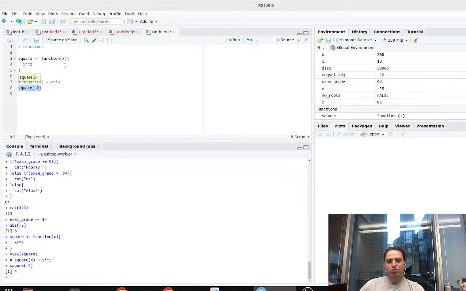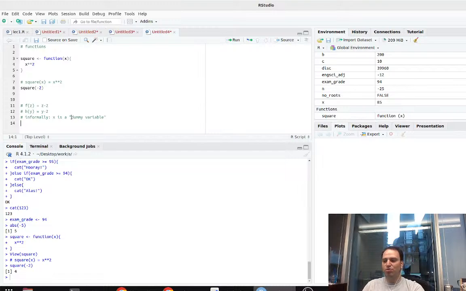One thing to notice here is just like in math, saying something like f of z is z minus 2 is the same as saying h of y is y minus 2, right? So h and f are the same. That's because you just substitute whatever you send in. It doesn't matter if you called it z or y, as long as you're consistent about using this x in here, you can change x to be whatever you want. So people sometimes say that x is like a dummy variable. That's informal. Formally, x is a parameter of the function square.